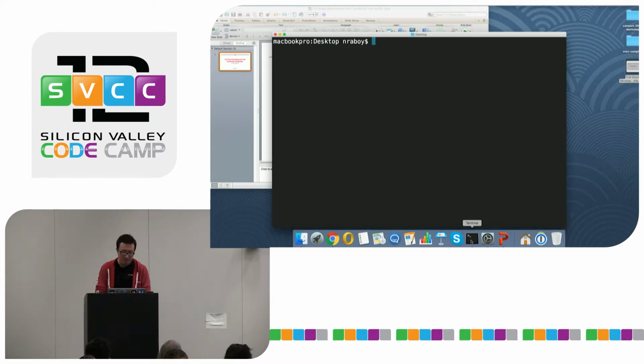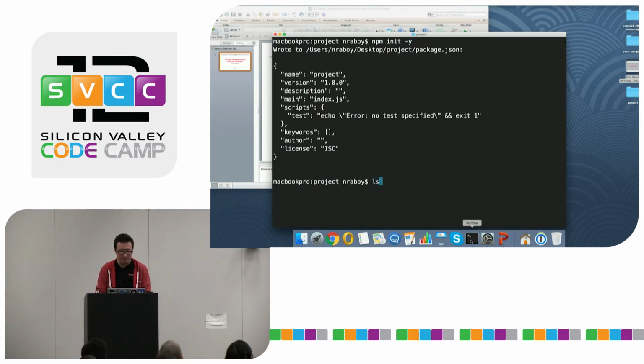So what I'm going to do is I'm going to create a new project on my desktop. So I'm just going to say make directory, and we'll call it project. And we'll navigate into it. Here, we're going to actually create a Node.js project. So I'm going to say npm init -y. And what that's going to do is it's going to create a package.json file in our project directory.